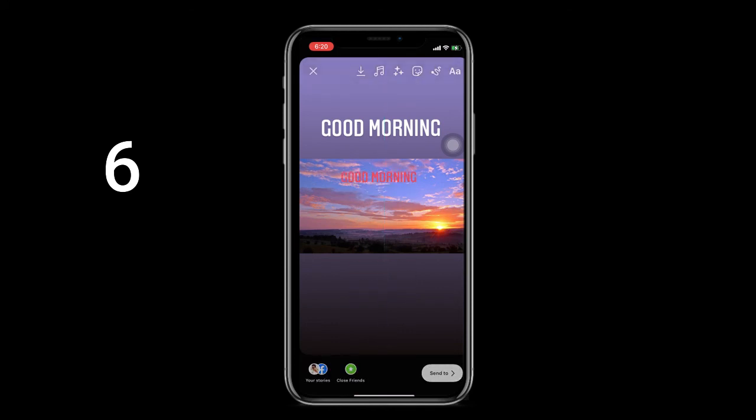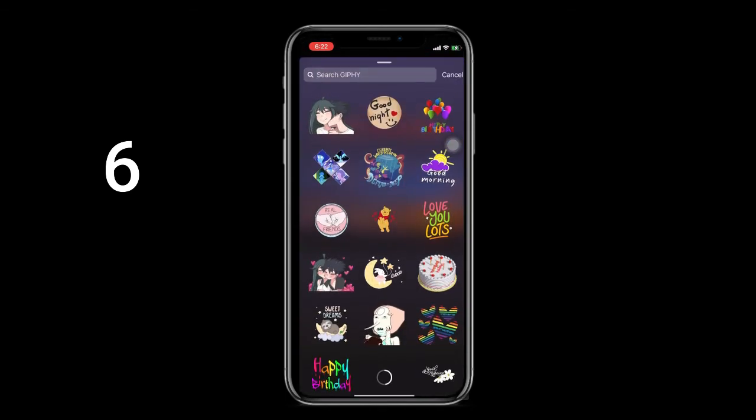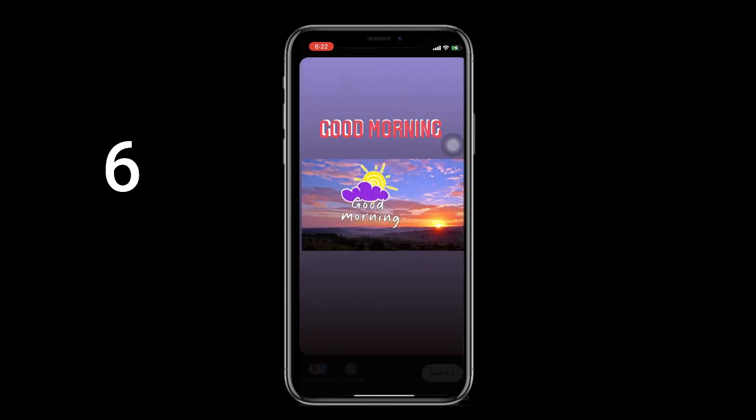Let's place it on that exactly. By placing it on that, you find a shadow type effect. Now tap on GIF logo and select good morning. Like this you can keep a story for birthday wishes or anything.